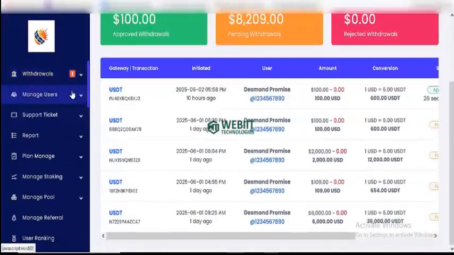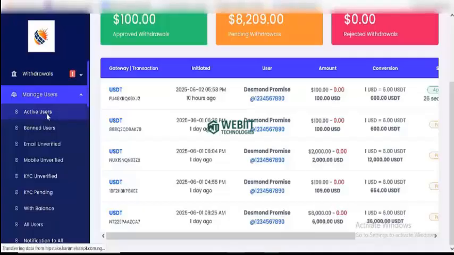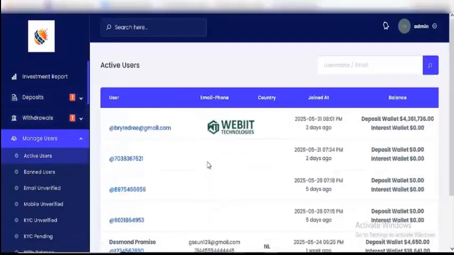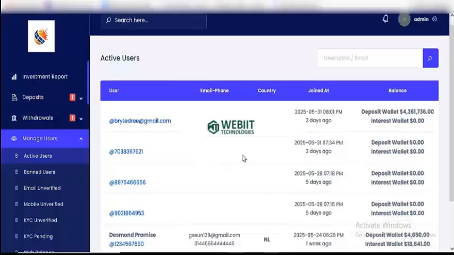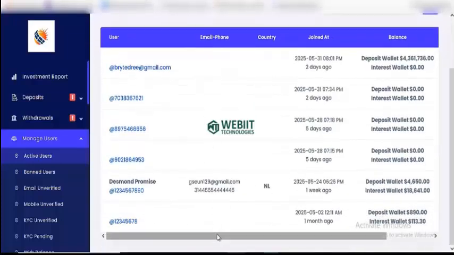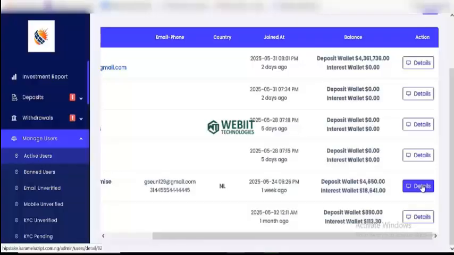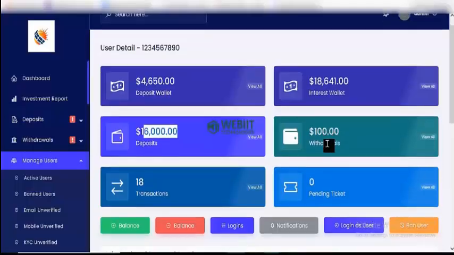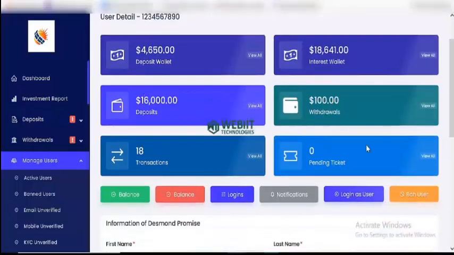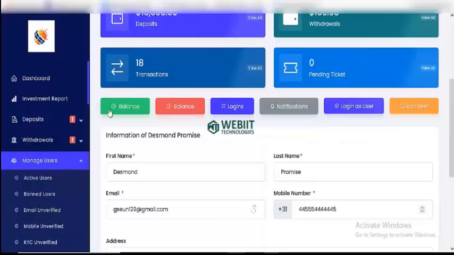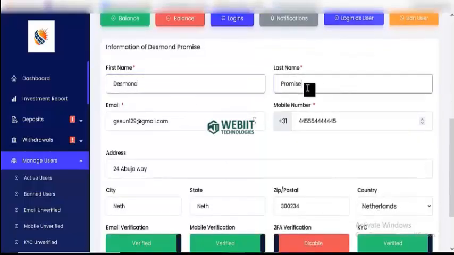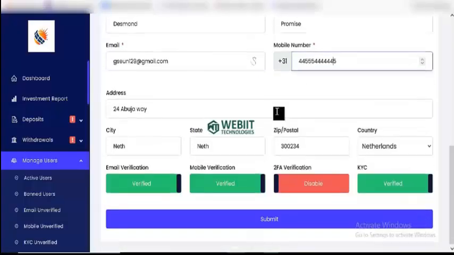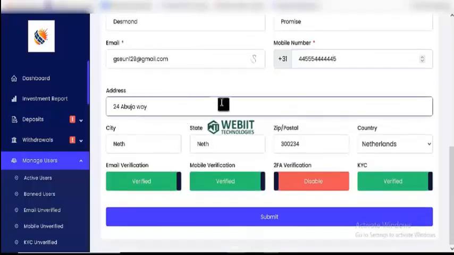So here you can see manage users. You can see all the active users on this website, the banned users and all that. So these are the active users on this particular website. You can see all these users here. You can choose to view the details of this user. Click on that. Total deposits, initiated deposits, deposits, withdrawals, transactions, pending tickets, and all that. So you can see the first name, last name, email, phone number, then your address, the city, and all that.